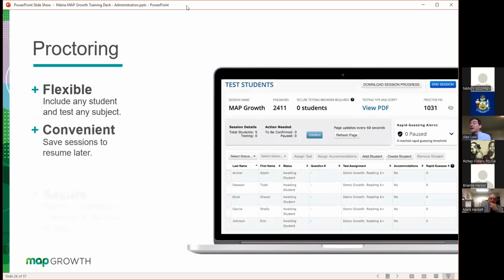All right, so there are some great benefits to the way proctoring is done in Math Growth. As I mentioned before, it's very flexible. You can have students from multiple grade levels and multiple subjects in your session. So if a student ends up in your room and they quickly need to sit down and take the test, you can go in and add them to your session.